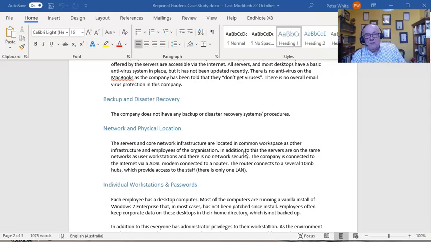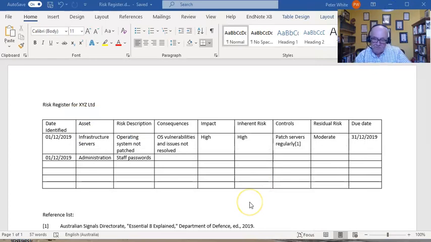Each of these things is designed to give you some information about the company and about the inherent risks that the company is facing. From that, we've then got to develop a risk register. So this is how I would suggest you proceed. Put yourself together something like this.